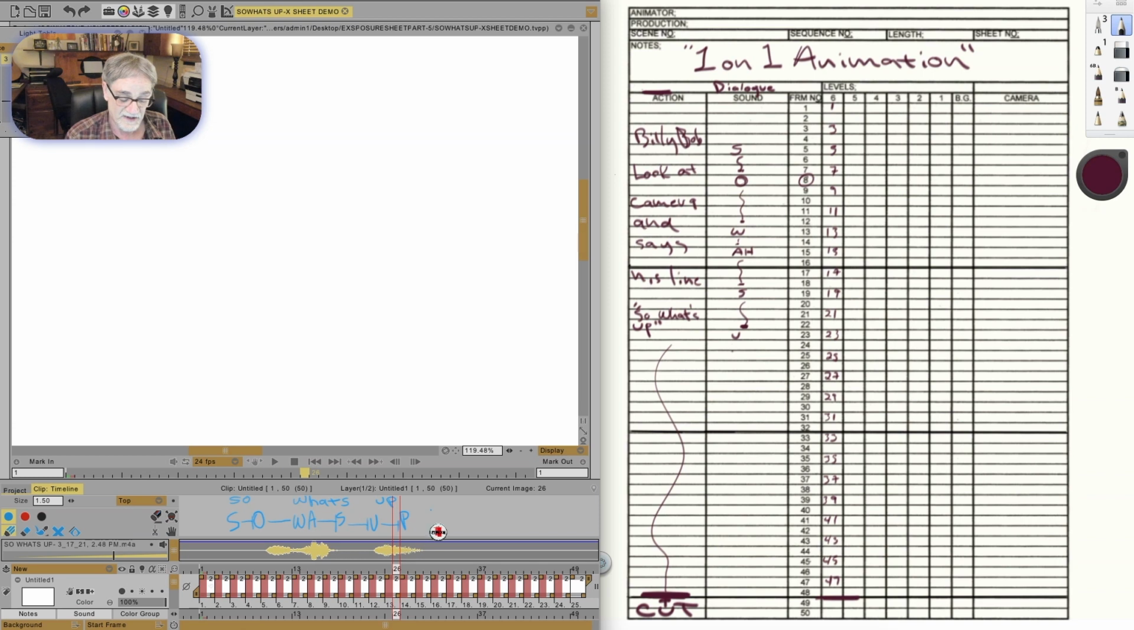And then he says that all the way until 26. The U, but it's not a U sound, it's more of another "ah" sound, but I know what it means because I listen to that soundtrack over and over. Very important. Always listen to your soundtrack over and over and over.